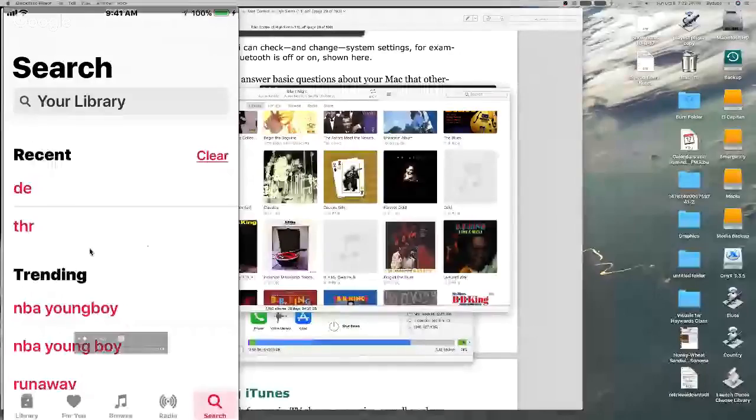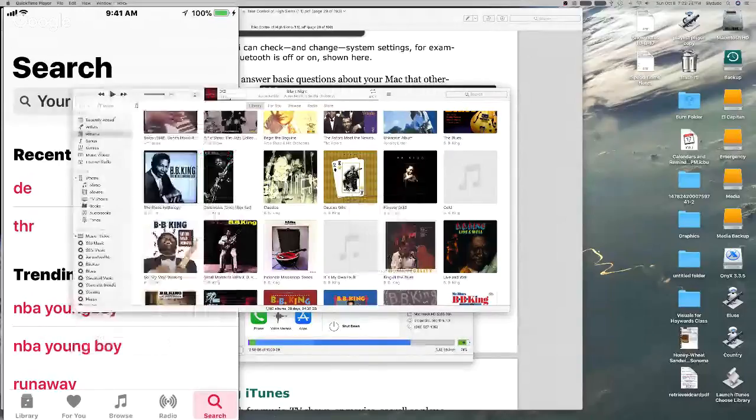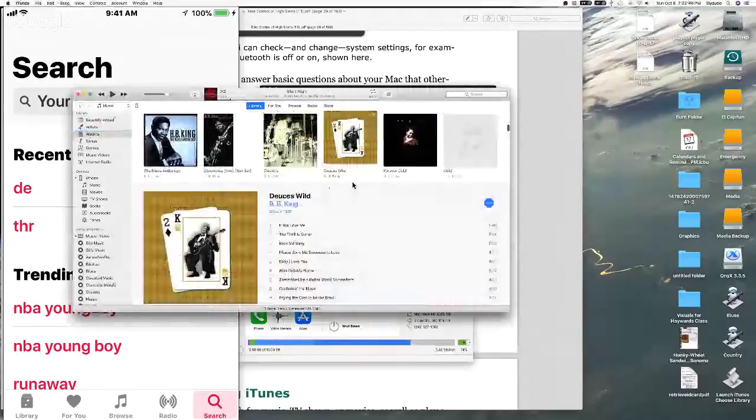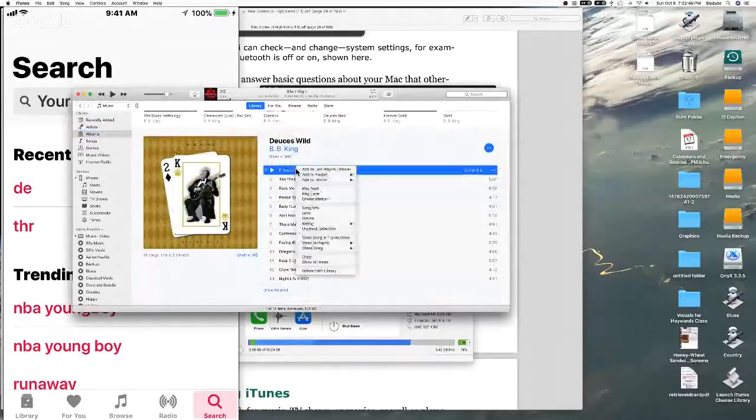There we go. Now you would think that you could simply right-click here and choose to put it on the device. You can't do that. Can't do it that way. But if I open this file, if I open this so I can expand it and see the tracks, now when I click on a track, one of my options is I can send it to, it says add to device, add to iPhone.